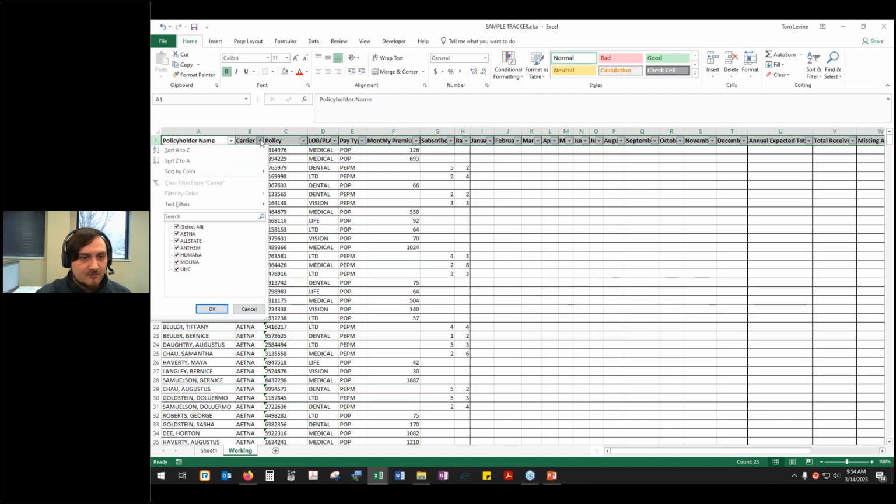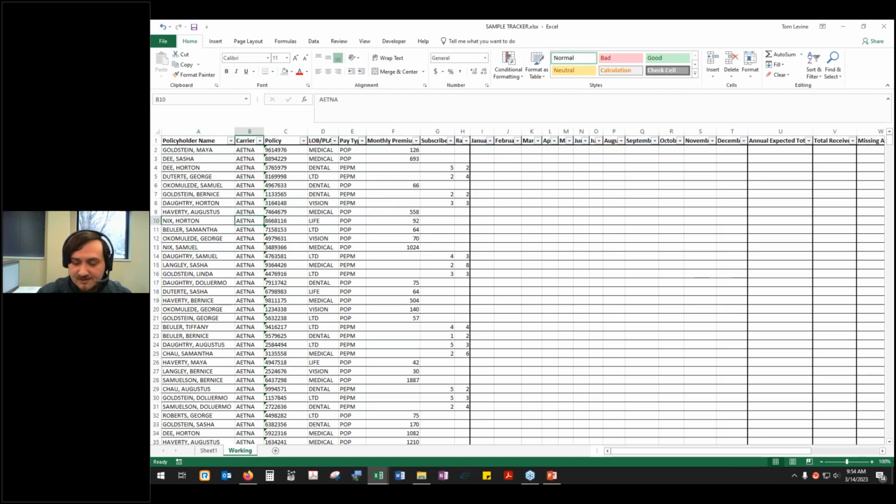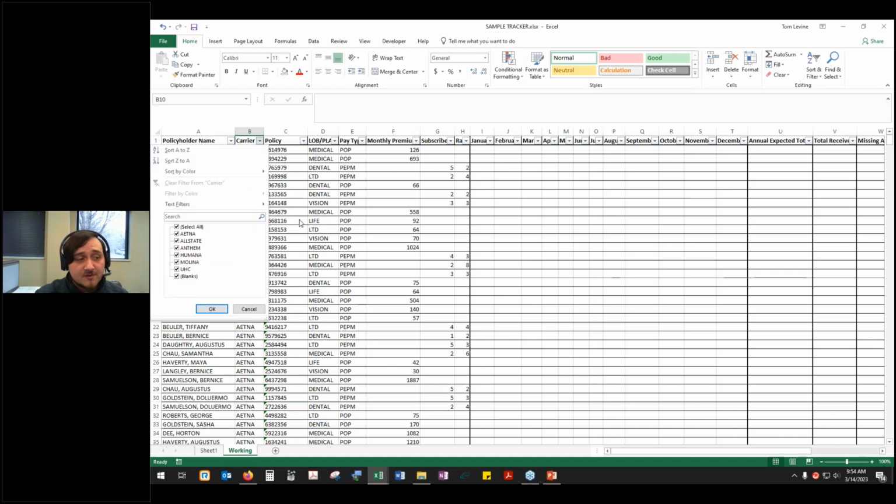For instance, if I click on the carrier drop down right here, I have access to Aetna, Allstate, Anthem, Humana, Molina, and UHC cases. And I can tell that because that's what the data is all labeled. Now, one other thing here, I'm going to go ahead and delete this. Let's delete the carrier name next to Nick Horton. Now, if I click on the drop down, I also have blank cells here as well. So if there's a blank anywhere in your data, don't worry, it'll tell you if you look at the drop down.